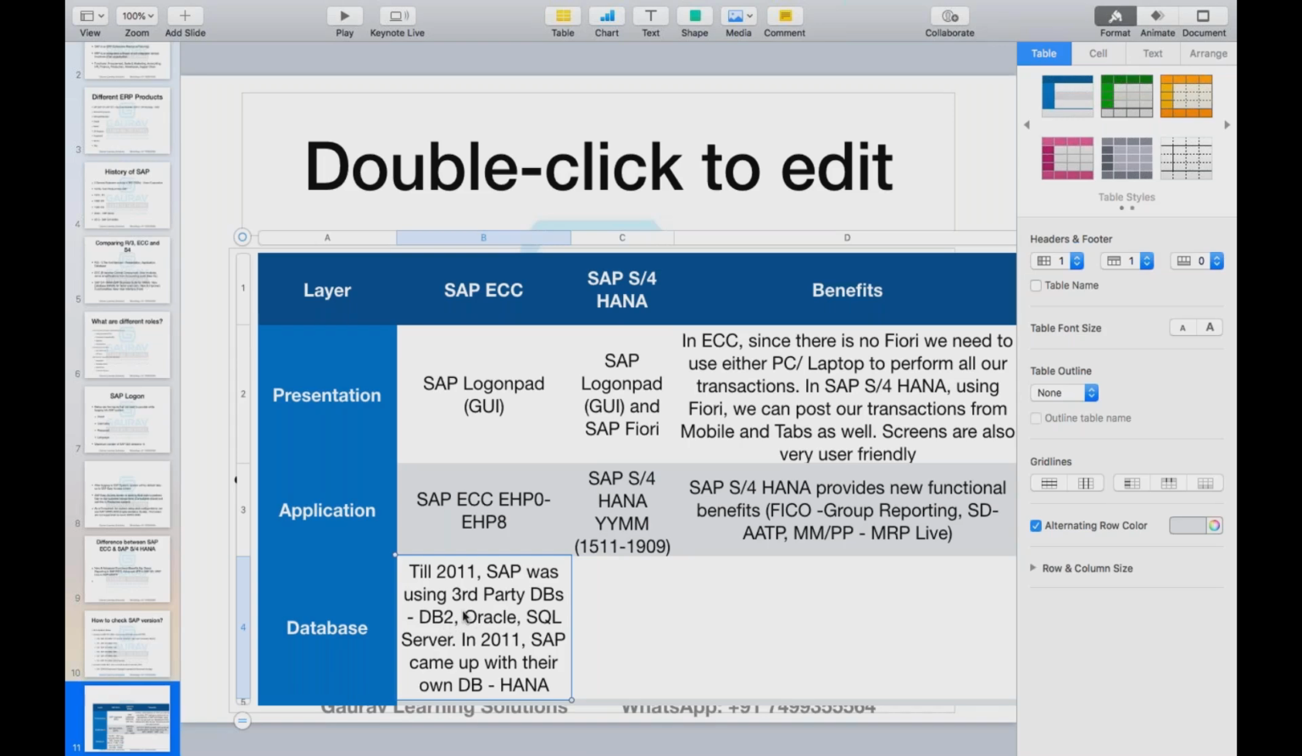So what SAP has done is, instead of again going to third-party databases, SAP said, let's make use of the latest technology available in the market. And they developed their own database called SAP HANA. In the next session, we will understand HANA in detail. We will understand why HANA is faster, and what technologies are used by SAP to make HANA a faster database. But as of today, just understand that SAP was totally dependent on third-party databases, and that is the reason the customers were complaining about the speed.